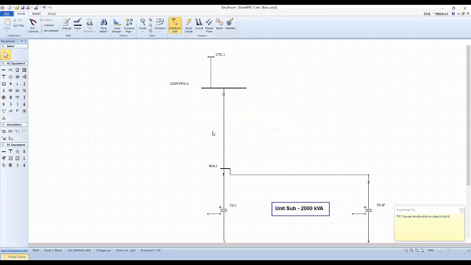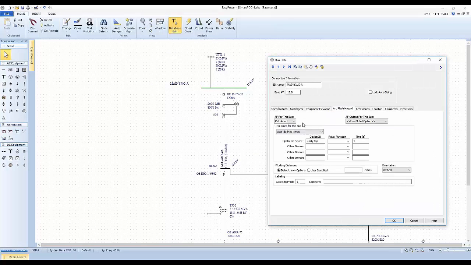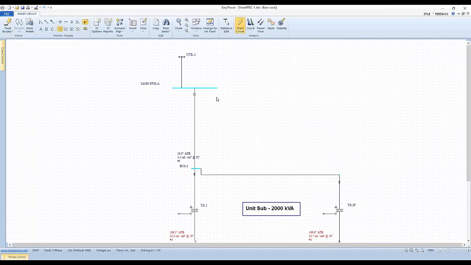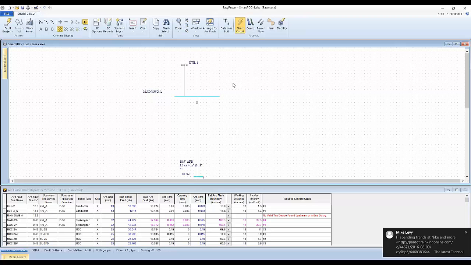So let's go back and just look at the difference. Normally, if we don't use that and we say calculate based upon the trip settings, we fault the bus, you can see it doesn't show up, and when we look at our arc flash spreadsheet, you can see that we have no valid upstream device. So it ends up being an exception that we either need to explain or somehow, well, it won't have a label on it either. So in either case, we've got some work to do.